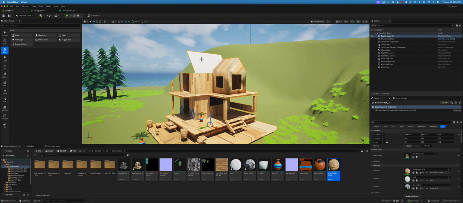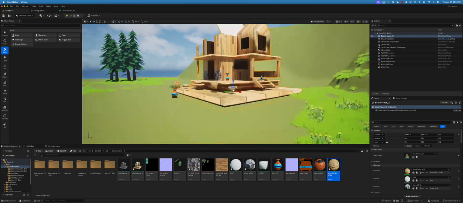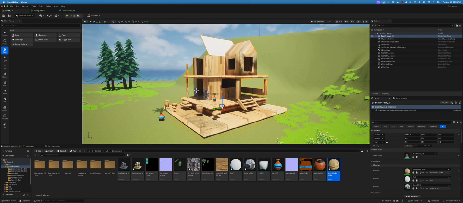Same thing. We don't necessarily have our roof done either, but it's really coming along. I'm hoping you're enjoying this. And let's go back to Blender and figure out what's going on with these wood pieces.